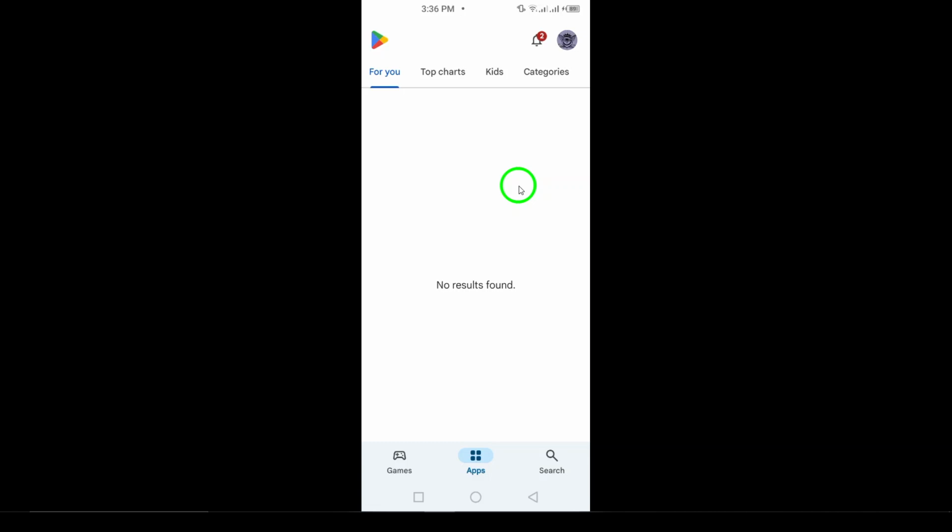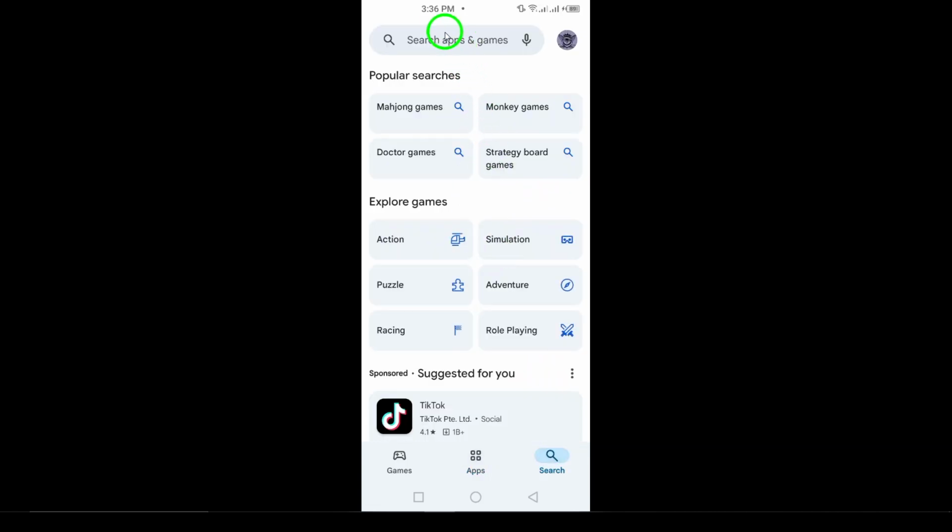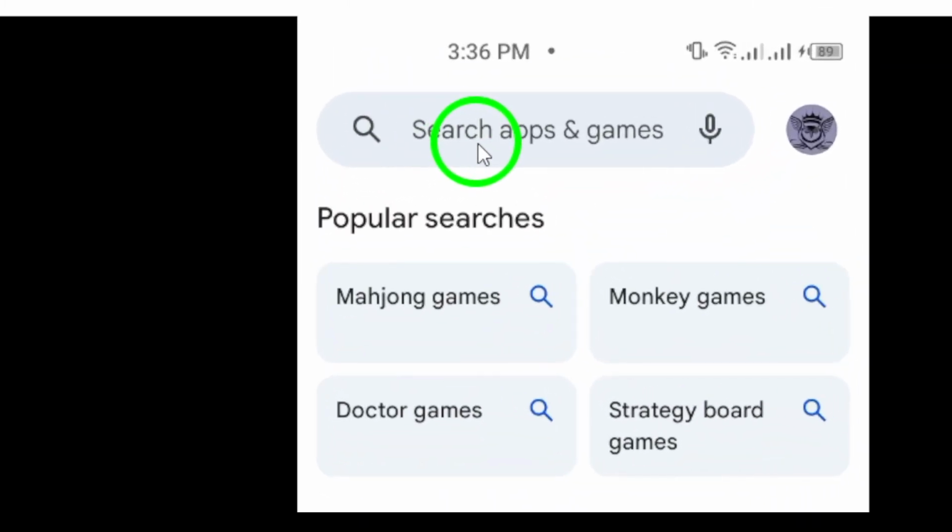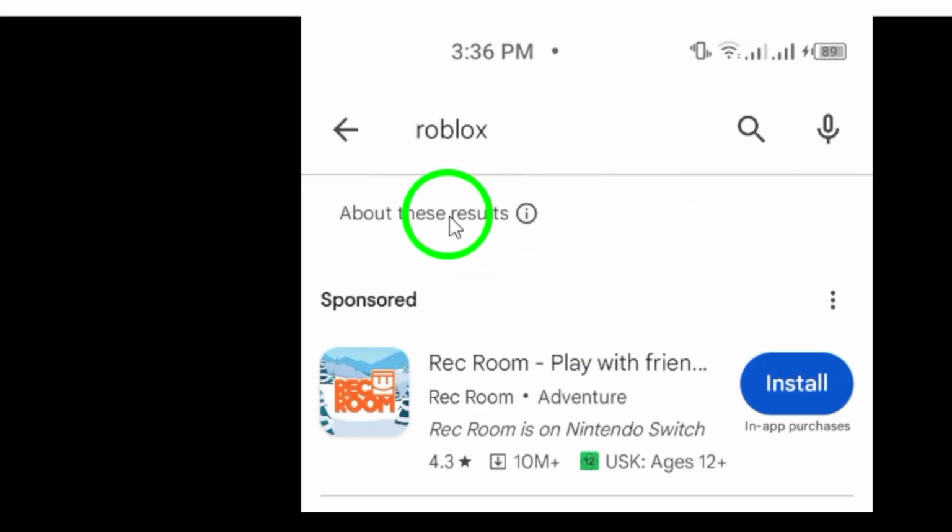Step 2. Once you're in the Play Store, type Roblox into the search bar at the top of the screen. After typing it in, tap the search icon to find the app.